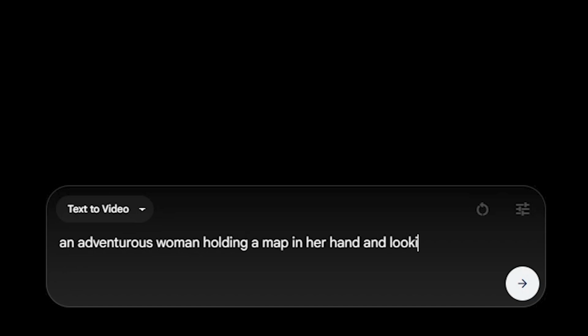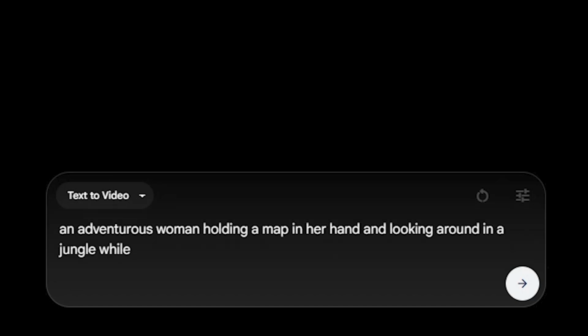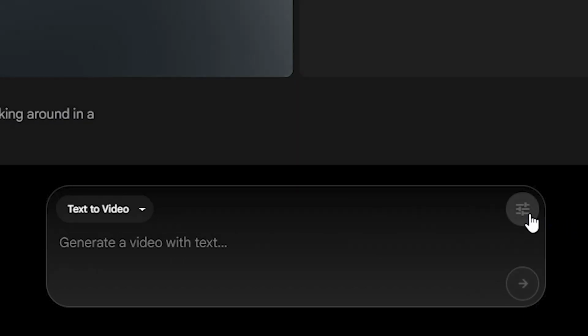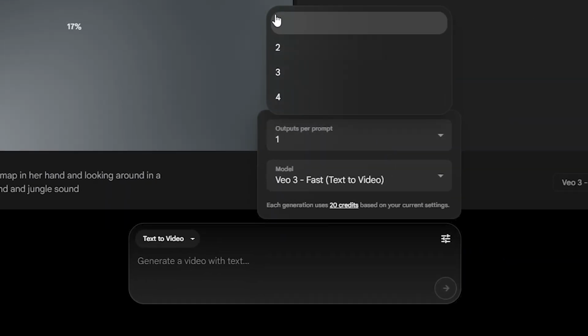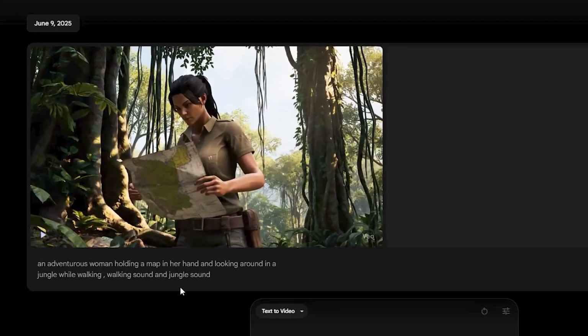Now let's test any prompt. For example, an adventurous woman holding a map in her hand and looking around in a jungle while walking sound and jungle sound. And let's see what that gives us. And just a quick tip, if you want to save your credits, just switch to the single output. Okay, so here is the output video.